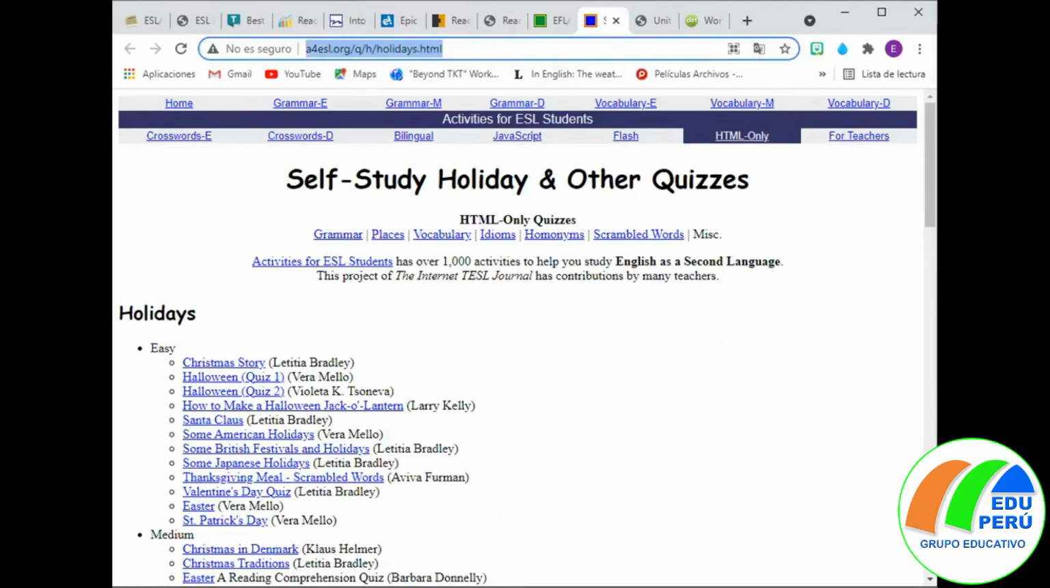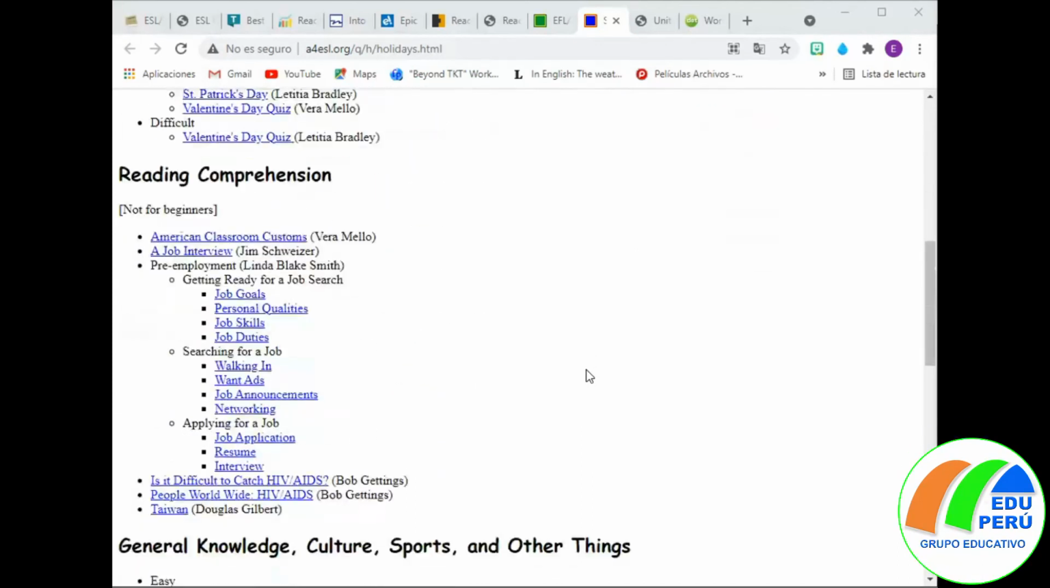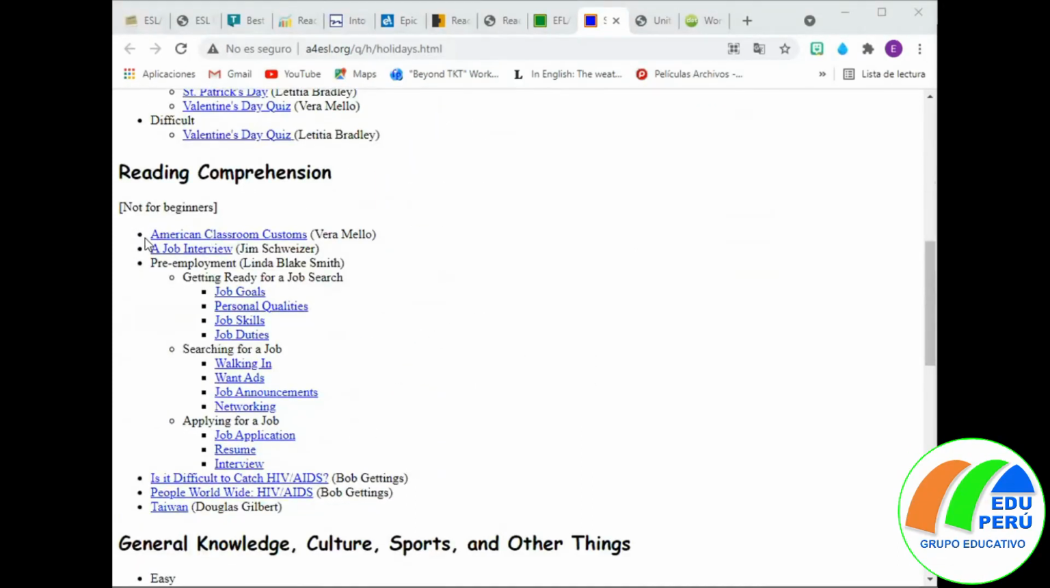Another web page. Yeah, this is a4esl.org. Again, here you have a lot of materials, a lot of resources, not just for reading. You have grammar, places, vocabulary, idioms, a lot. All right, a lot. So you have here the reading comprehension. But here it says not for beginners. You can use it from secondary level, 3rd, 4th, 5th grade, maybe. All right. Maybe you are teaching teenagers or young adults, so you can use it.